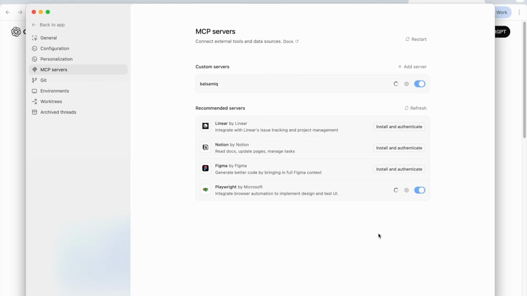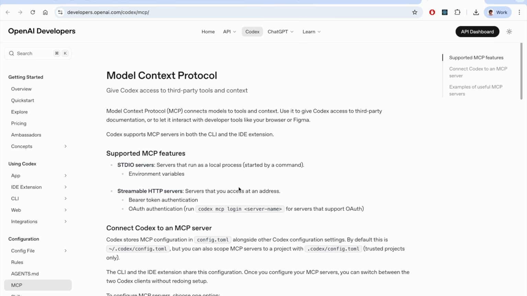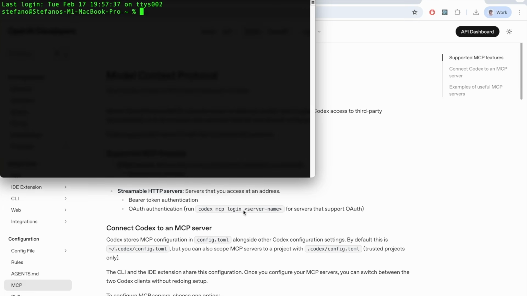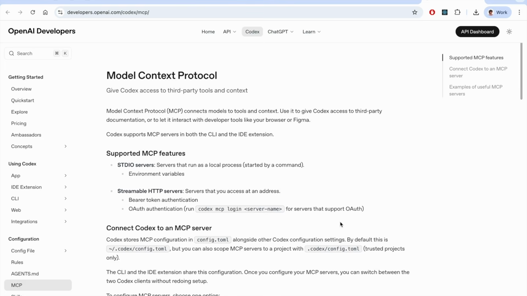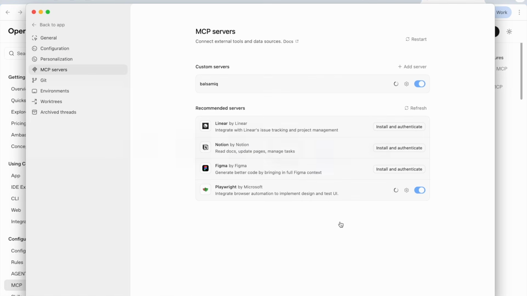The main difference here is that for authentication we have to follow a different process that you can find in the docs. We basically have to run this command in the terminal and then the process continues as usual. So let me run it. We authorize and done. We are up and running.